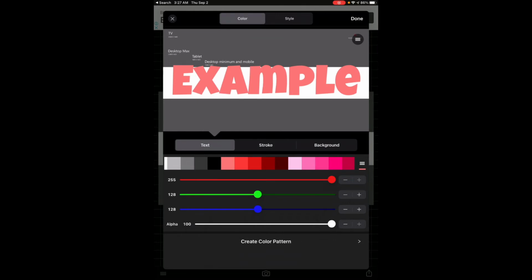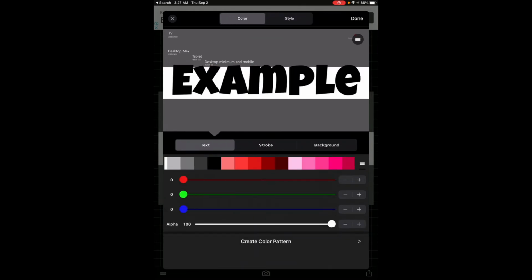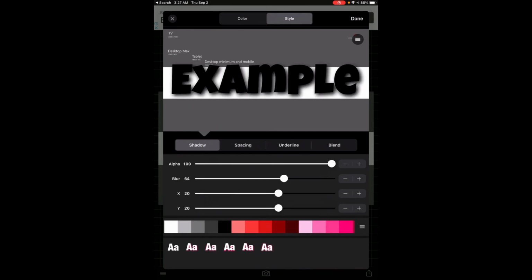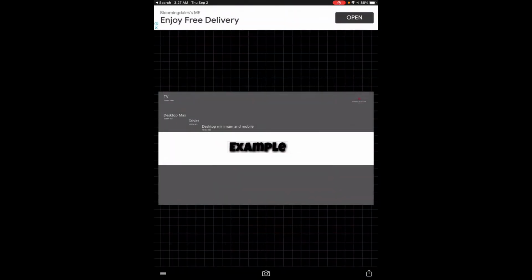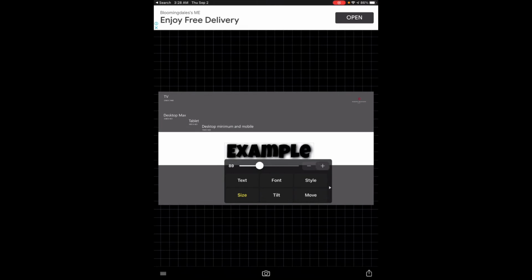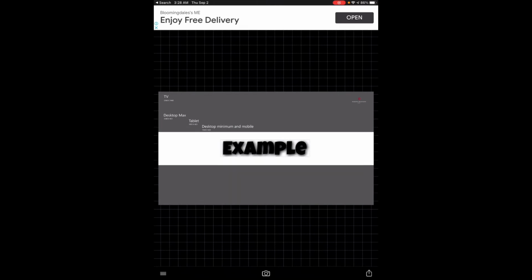And now, first of all, let's change the color to black, and now you can go to the styles. Yeah, make it, and that looks better. And now I'll change it up, for example, I'm just gonna make it like this. Yeah, and now it's done. One second, I should save it right now.